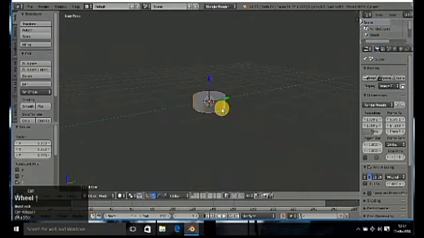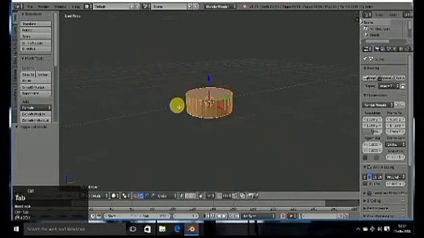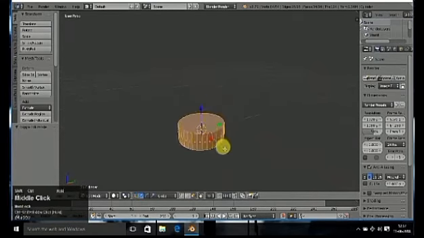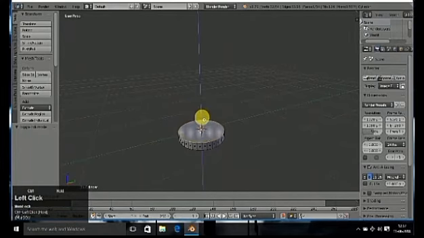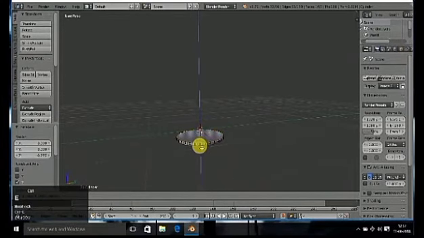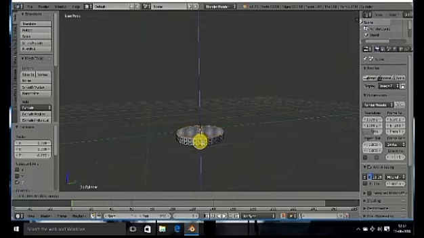Now we can press Tab and go into edit mode. Now press the top face here. I'm bringing it downward to make it smaller. Okay, now we can extrude by pressing E in the Z direction. I'll be extruding it by pressing E in the Z direction.